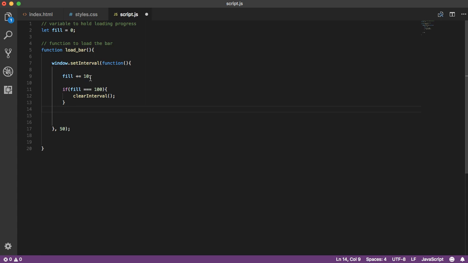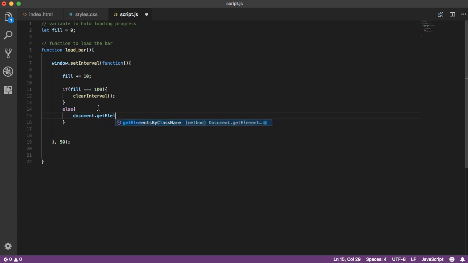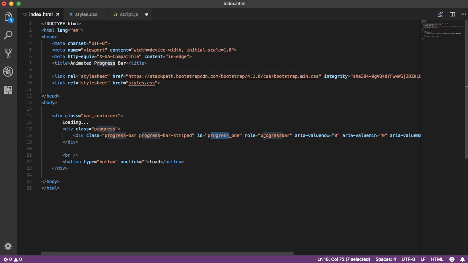If the fill variable is not at 100, what we're going to do is say else, and we're just going to keep adding to it. This is where we're actually going to load the bar. So we're going to say document.getElementById. And this is where we're going to use this progress_1 ID that we gave the progress bar when we were writing our HTML code.